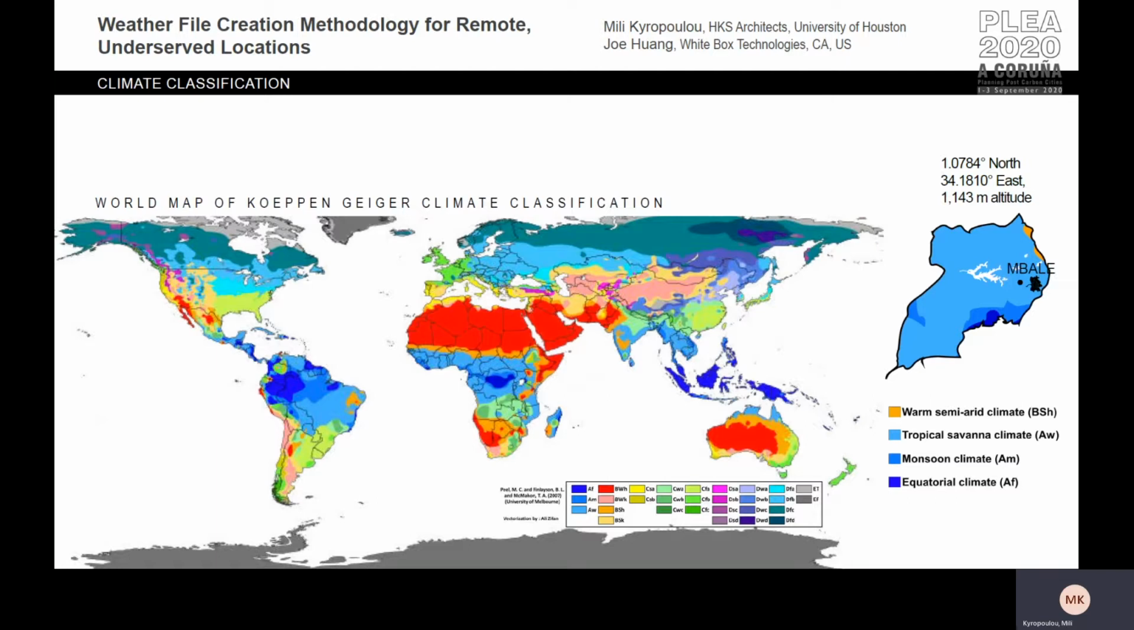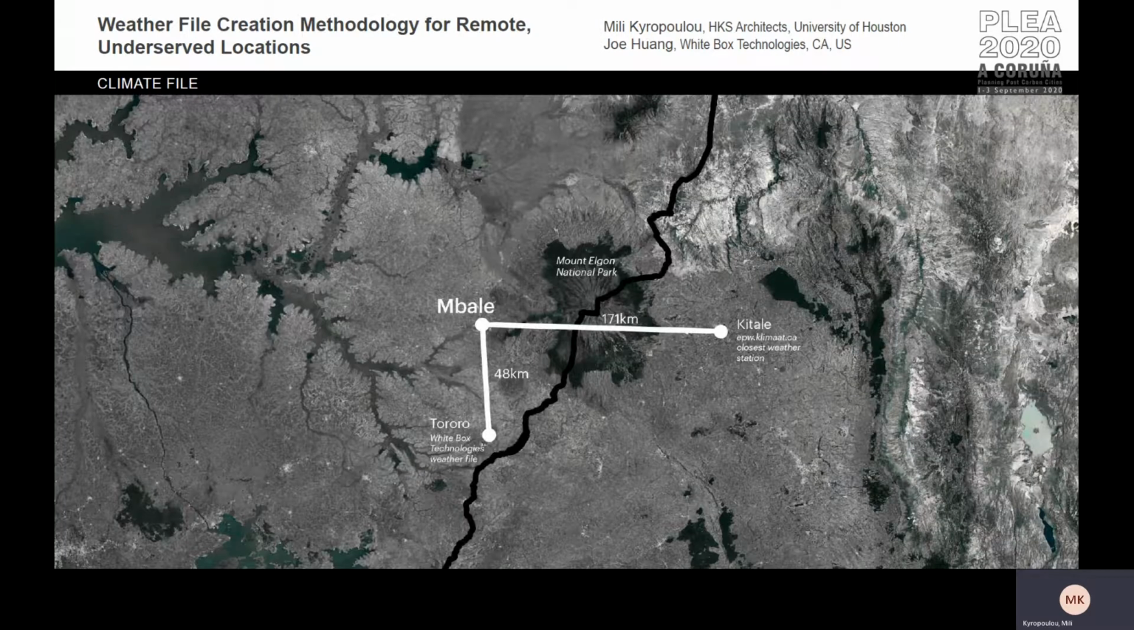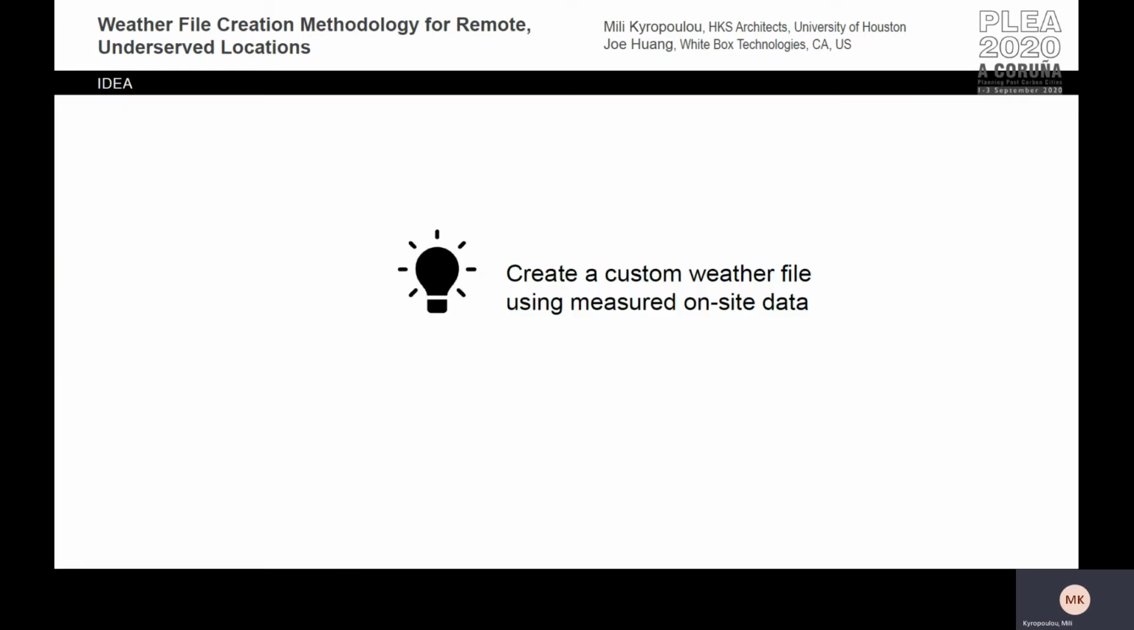The closest weather station was found roughly 50 kilometers south of Mbale in Tororo. Besides the reported climate differences between the two locations, the quality also of the Tororo weather data was very poor. Without knowing yet what was possible or not, we started our collaboration with Joe Huang of White Box Technologies, who later agreed to be the co-author of this paper, to discuss the potential of installing our own weather station to record data on site.